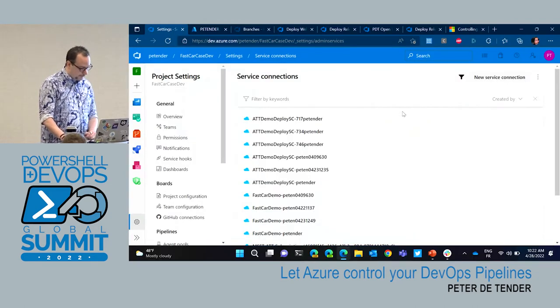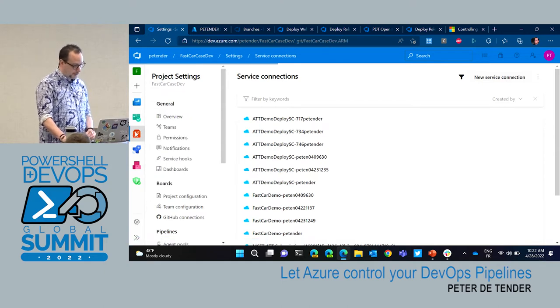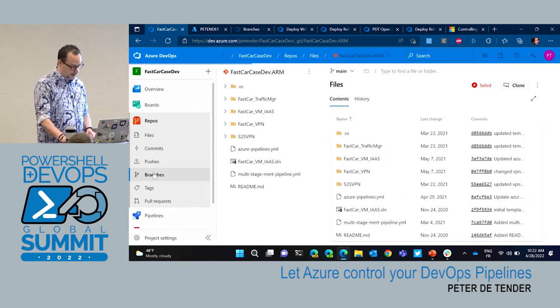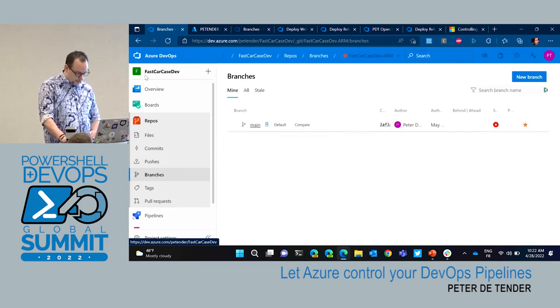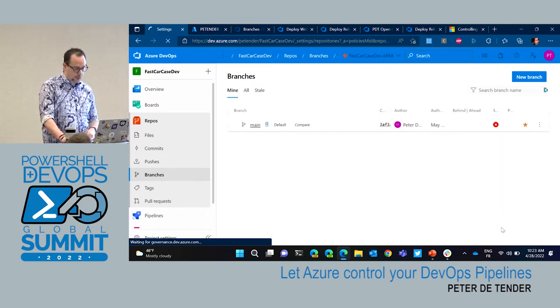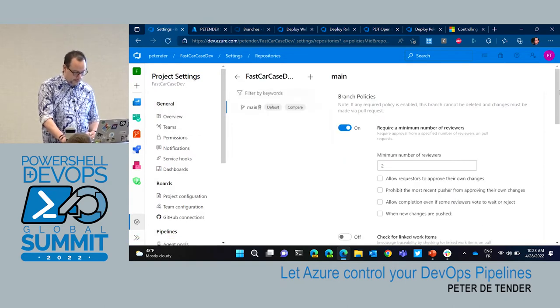So how does it work? If you're using Azure Repos, that's where you're going to find all your source code, and that's where you're going to find your branches. I only have one in this example, and I'm going to save a little bit of time, but you probably get the idea. So you can dive into branch policies and define a lot of different settings.